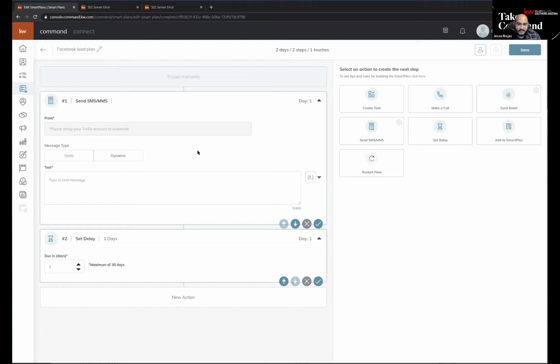You see right there, it says 2 days. This is how you keep track of how long your Smartplan is going to be: 2 days in length, 2 different steps. How many touches specifically? What qualifies a touch? Anything where you're reaching out to someone, be it call, text, email. Yep, that's exactly it. So this is a touch, this is a touch, and this is a touch, because that's requiring you to get into contact specifically with that client.